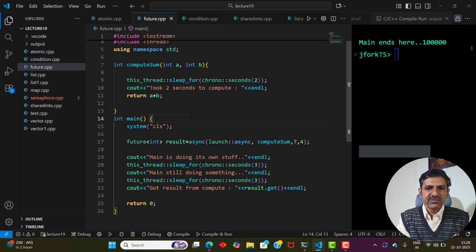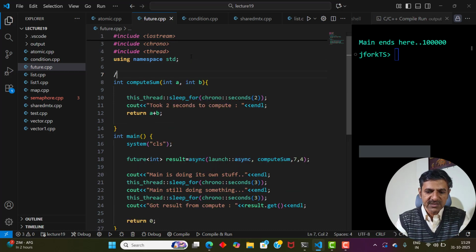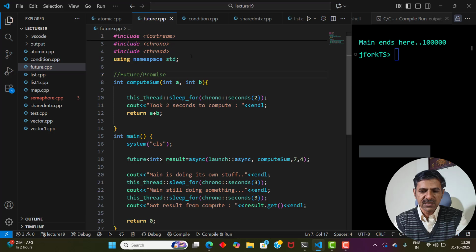Okay, now another thing is you have a thread which is taking too much time and you don't want main to wait, it wants to continue. In that case, we have to use a synchronization mechanism called future or promise. So let's see what this is.